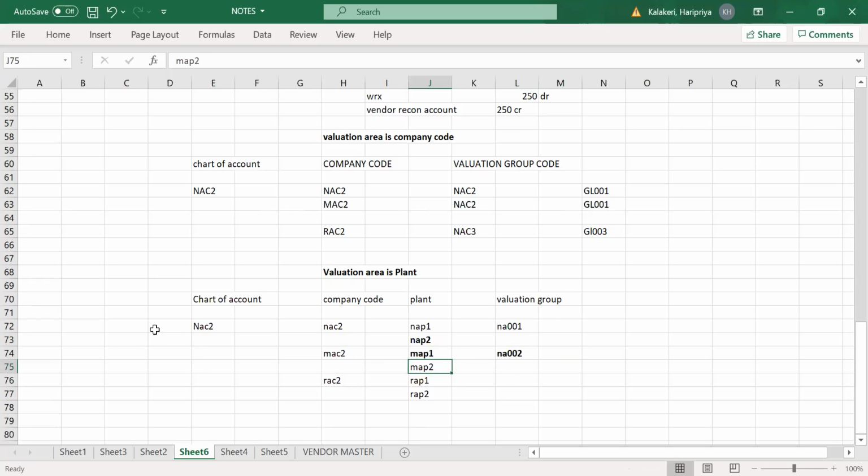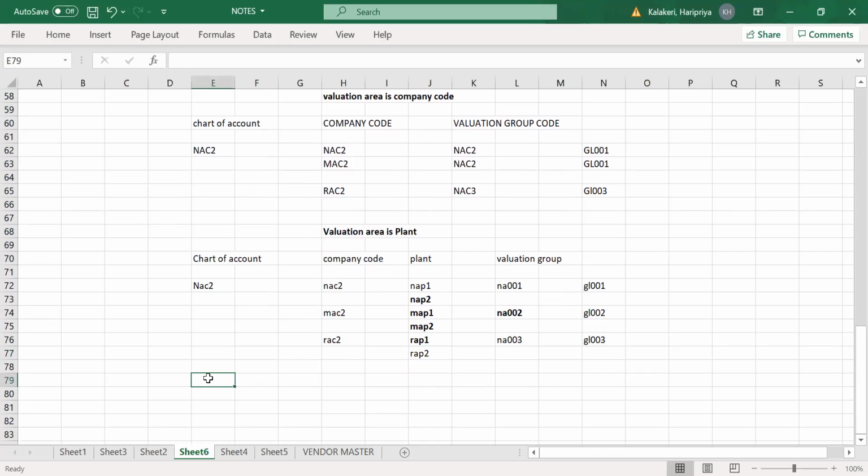You can give it, but it should be under the same chart of account. And for these two also you can give one more valuation grouping code, NA003. This will have one GL 001, this will have one GL 002, and this will have one more GL 3. These two plants, this plant belongs to this company code and this plant belongs to this company code. Like this you can combine.